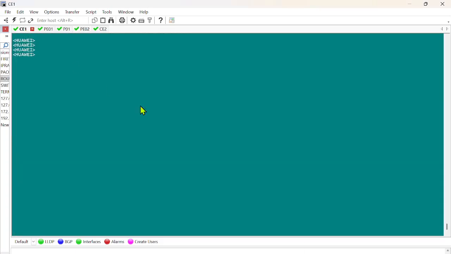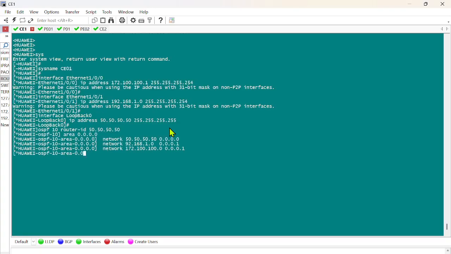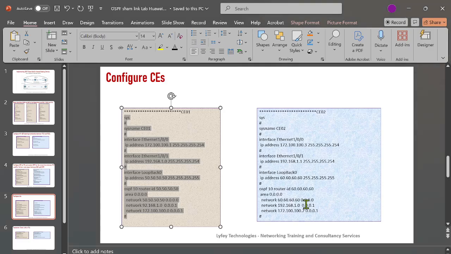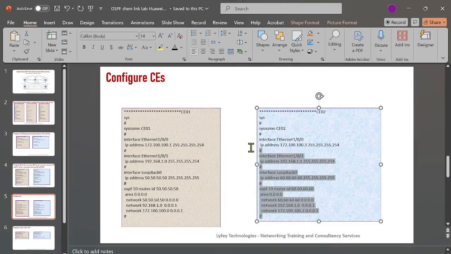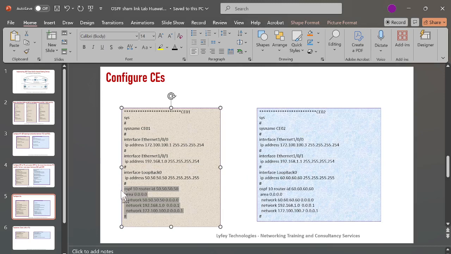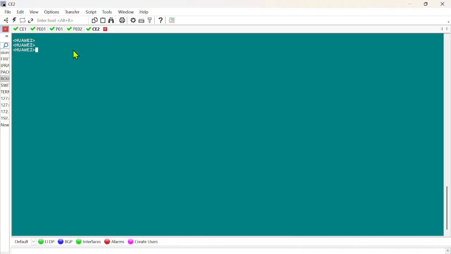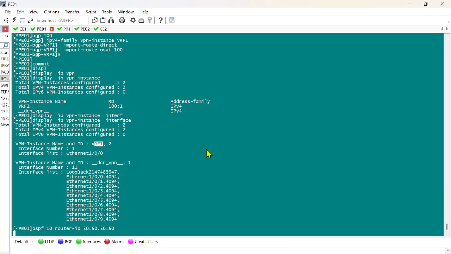So on C1, I'll do the configurations. And again, we need to do the configuration on C2. Actually, this one should be 192. So I'll just reconfigure the OSPF on P1.